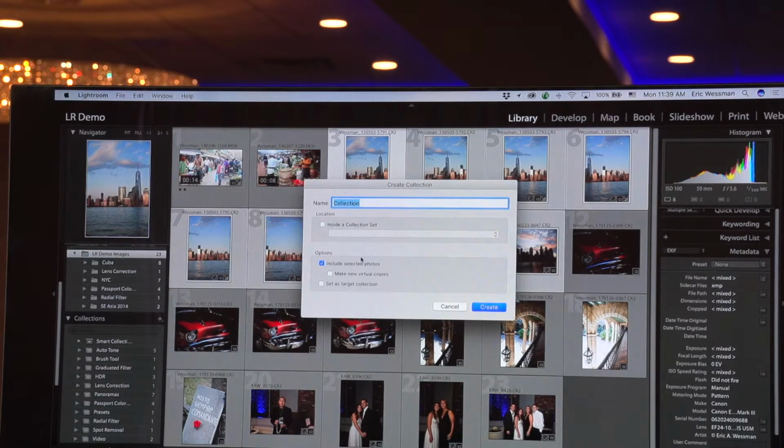And then you give it a name. We'll just call it Skylines. And you can choose if you want it to be inside a collection set or not. Sometimes, if I make a collection for a client, I would have the client's name, and then if it was a wedding, I would have main album, bride's parents album, and groom's parents album. Those can be separate collections. So I just know which images are going into which.